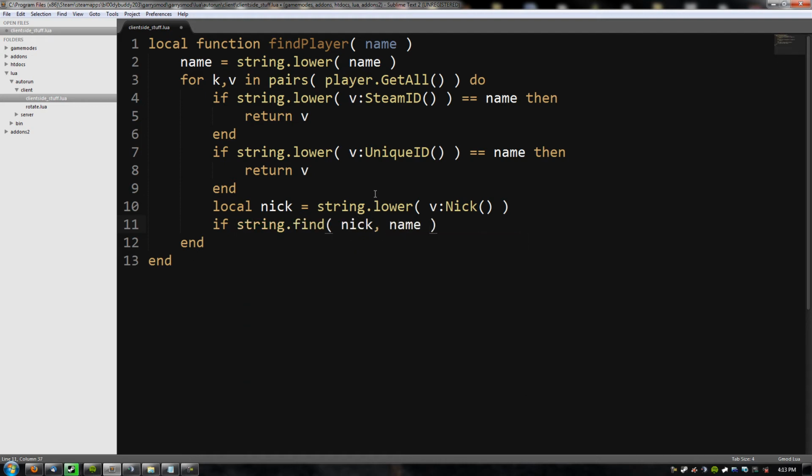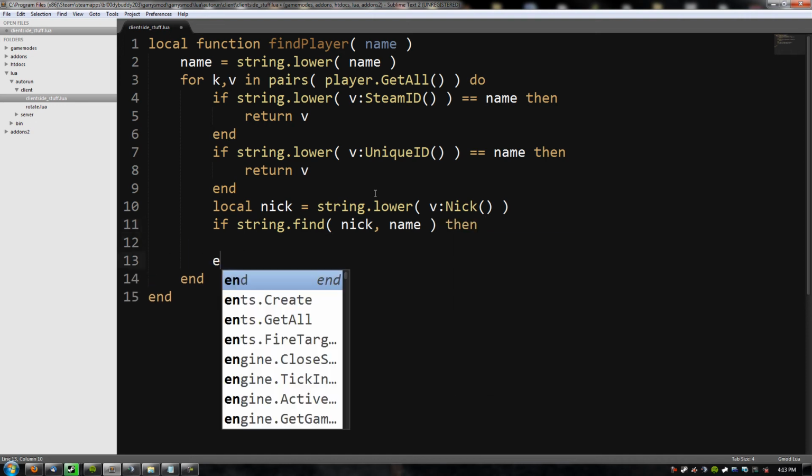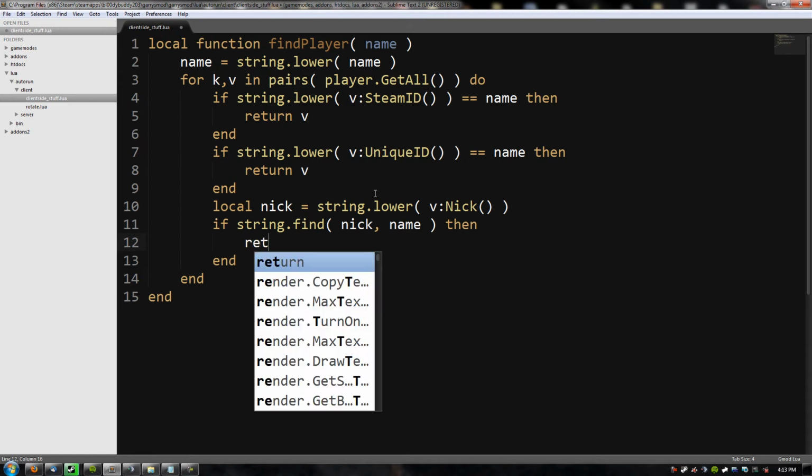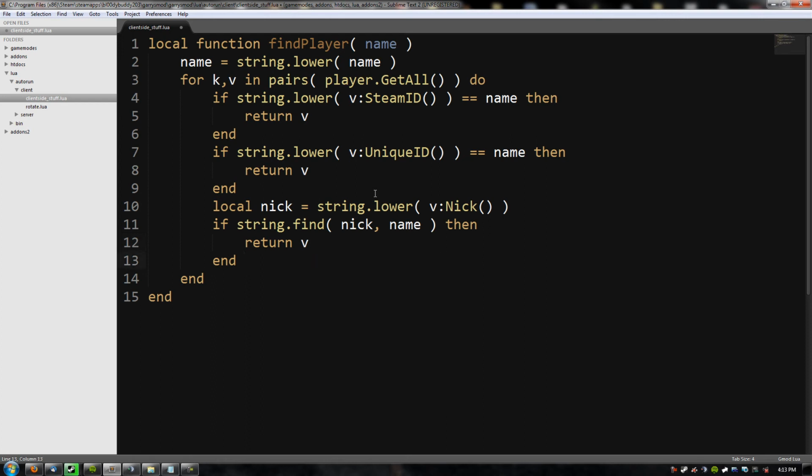And we'll use string.find, and the reason for this is so that you can type a partial name. Like if you were going to search for FrozenLua and you just put in frozen, it would still return me. So if it finds a partial name, we'll return the player as well. And just for DarkRP compatibility purposes, we're going to check first of all if the player object's Steam name is valid, and if it is, then we will proceed.